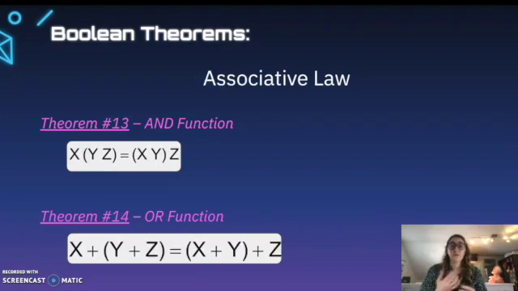We also have associative law. So Theorems 13 and 14 are associative, and the AND function is X parenthesis YZ is equal to parenthesis XY parenthesis Z. So basically it's saying that we can shift those parentheses and we're going to end up with the same result. And then for the OR function, we have X or parenthesis Y or Z parenthesis is equal to parenthesis X or Y parenthesis Z. So again, that shifting of those parentheses to create equivalent statements.